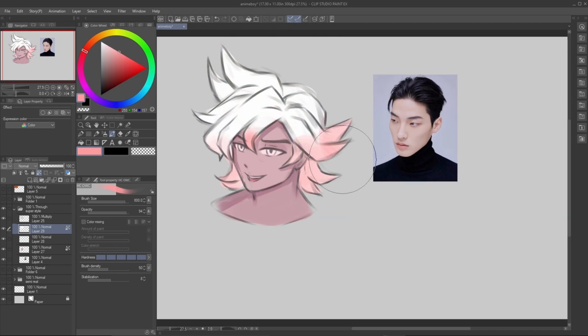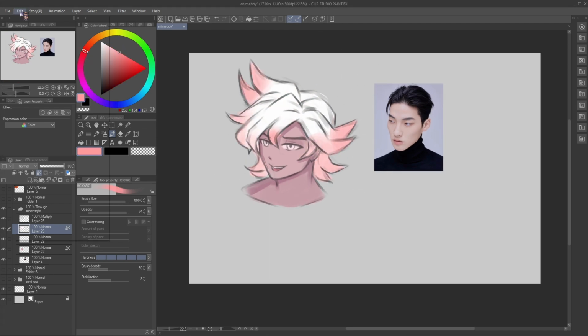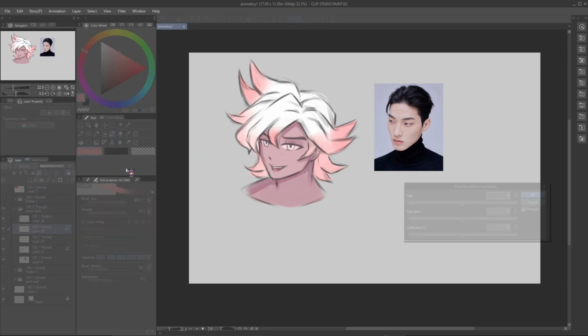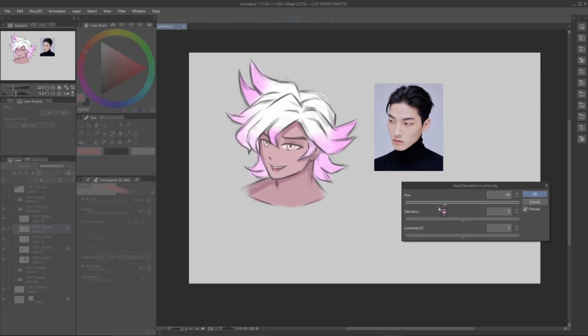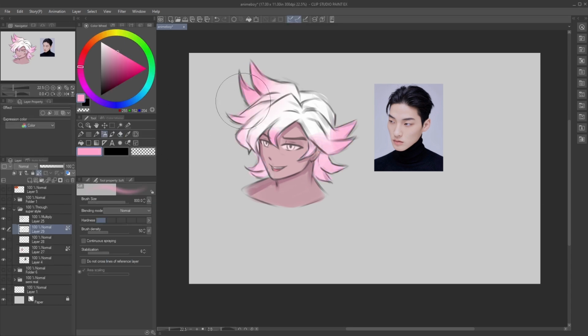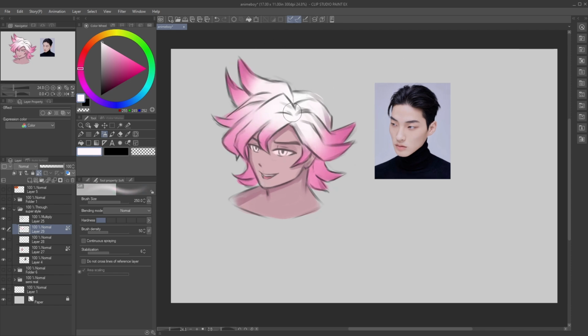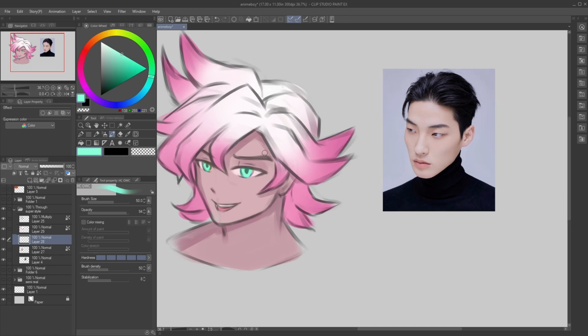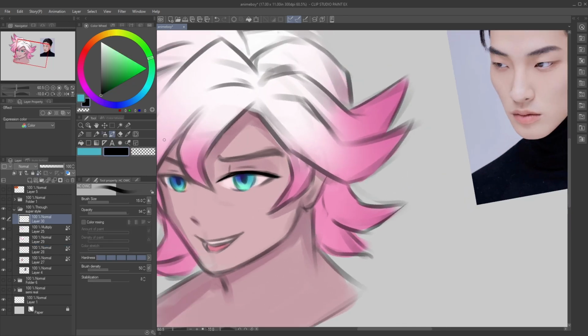Time to experiment. Let's see with white. Let me go to edit and then use saturation. Most of the time it is the hair that people will remember your character by. Now we have our crazy stylized anime hair. Teal is nice. Makes them look so edgy, so anime.